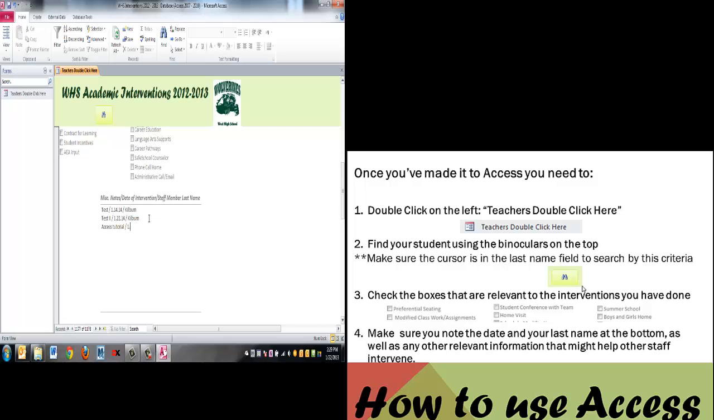Maybe you've collaborated in your PLC, maybe you've emailed other teachers. All those things are great. We need to know that stuff. Try to leave a space between the first intervention and the next intervention. And there's no easy way to do that. If you push enter, it goes to a different box. The formatting on Access isn't perfect, however, it's what we have to work with. So just keep spacing over until you get to a place where you can go to the next line. So that's how you use Access.